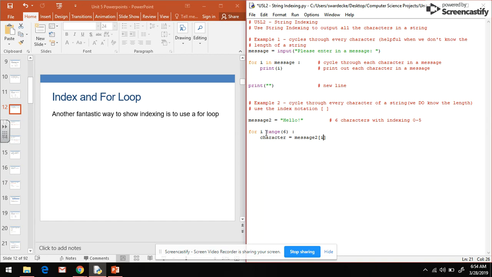The first time this runs, I will be set to 0. This will find the character at index 0, which will be H. It'll save H inside of character, and then if I tell it to print character to the screen, it will do so. Then the second time it goes through, it'll increment to 1. So now it'll look at the index at 1, which will be E. And then it will print that character to the screen.